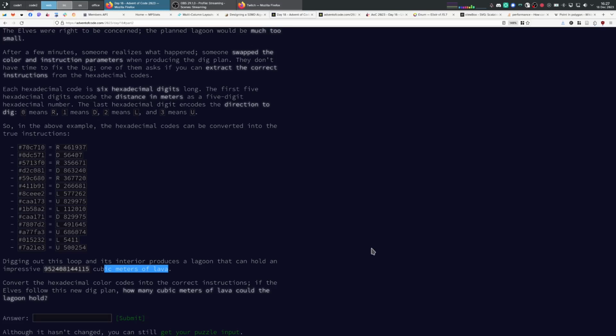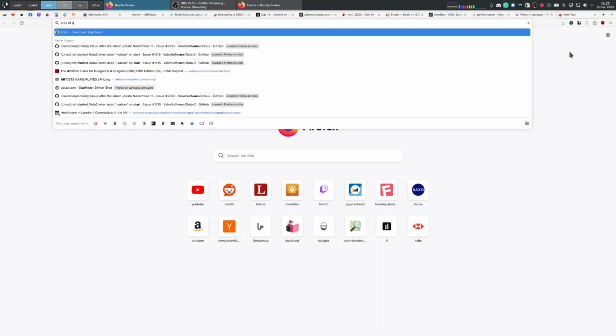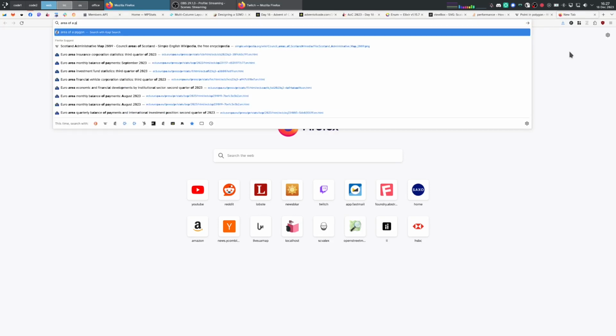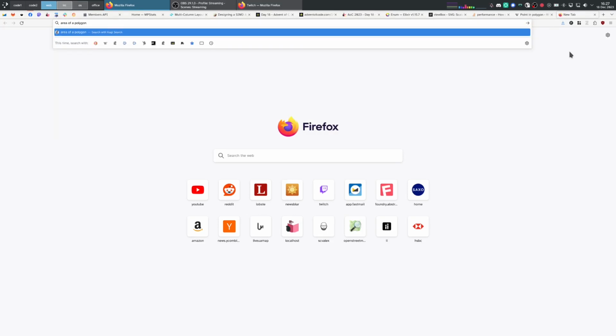Right, so we can't do our thing anymore because we cannot iterate over this massive grid. So how do we compute the area of a polygon algorithm? Surely this exists.